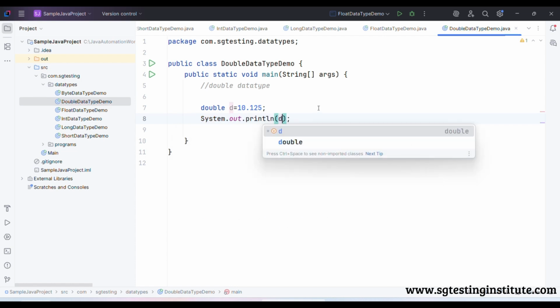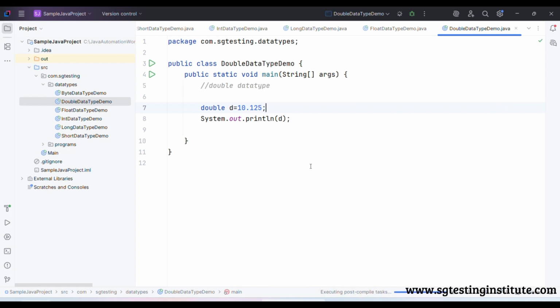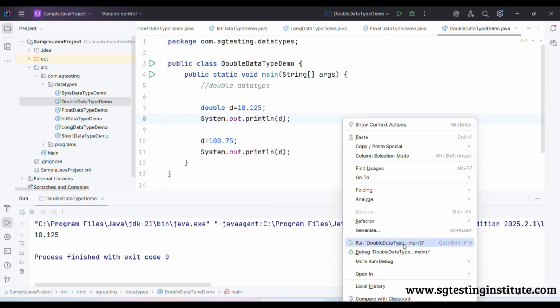So d. As soon as we run, it displays the value stored in the variable called d. The same variable you can change during the runtime. So you can make it 100.75.